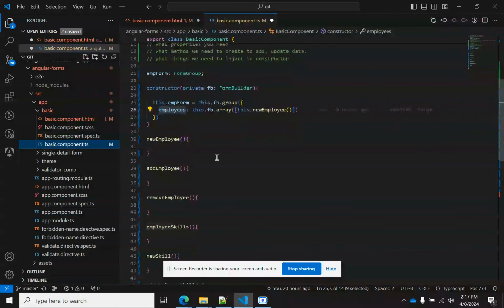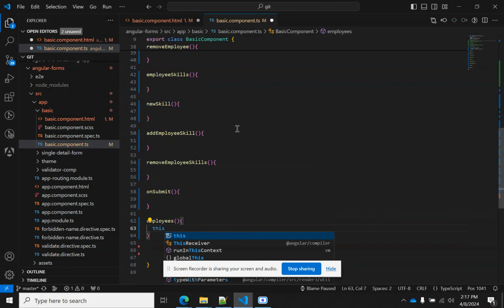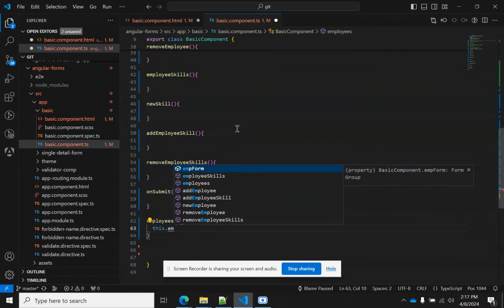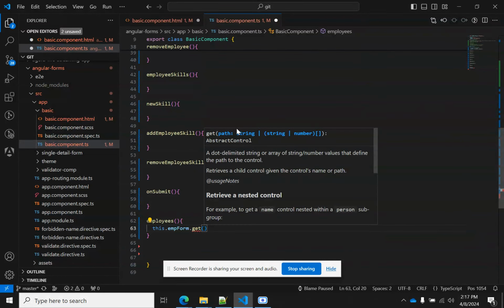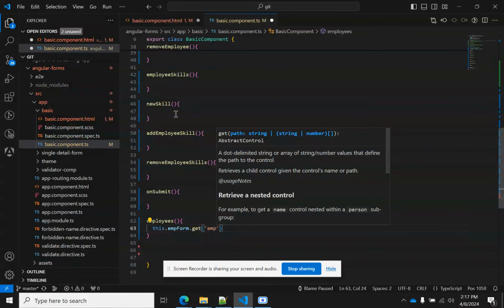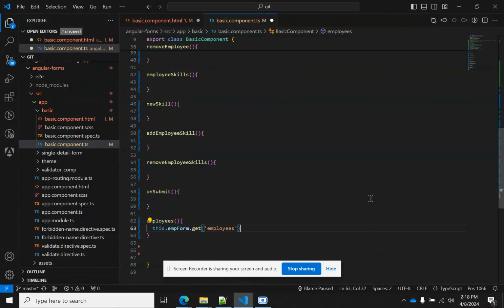Here we need to define another function just to show that employees data. We can define employees. Under that employees, because these are an array, we need to show the data of a particular element. As we are using the employees field everywhere, let's use employees there. Why is it showing error? Because we have not defined the type here. So we can define what it returns. Basically it returns a form array.